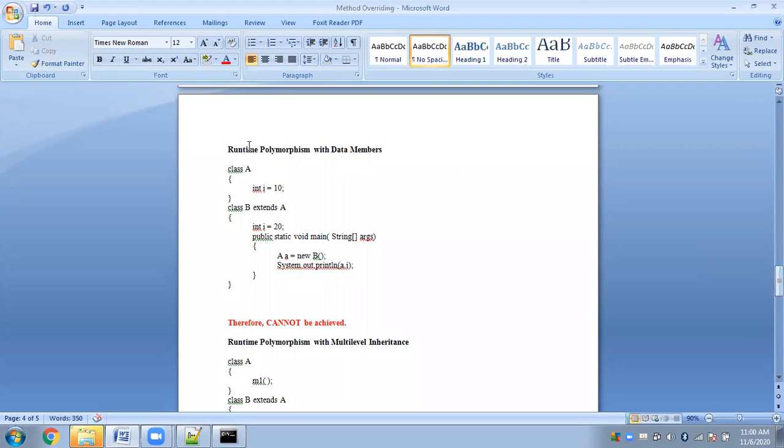See, now we have seen methods, we have seen method overriding. So what do you understand? That runtime polymorphism can be achieved with methods, right? Because we have been doing method overriding only. So we have seen that runtime polymorphism or dynamic method dispatch can be achieved with methods. Now, is it possible to achieve runtime polymorphism with data members, meaning variables? We have an example here.